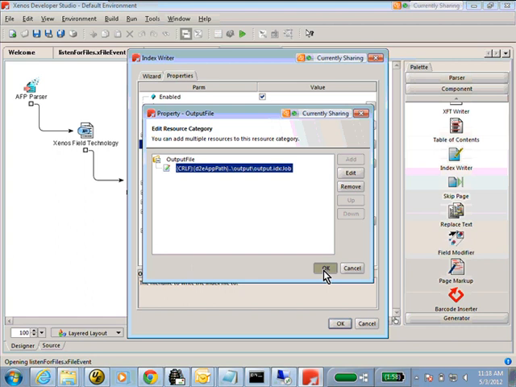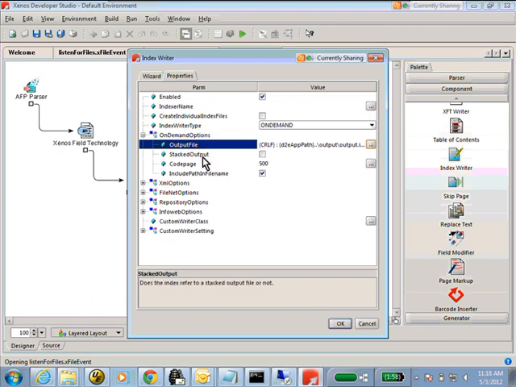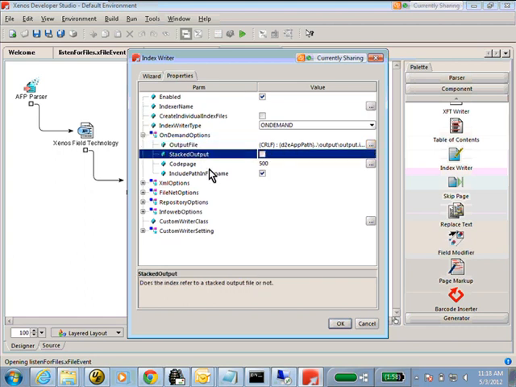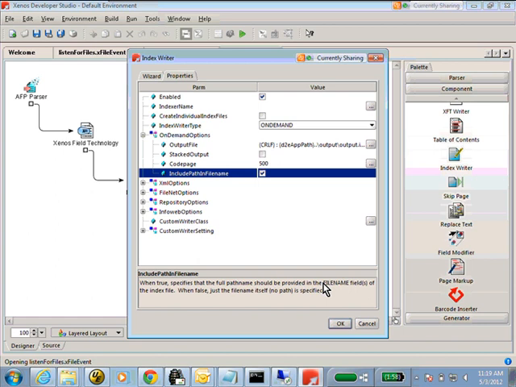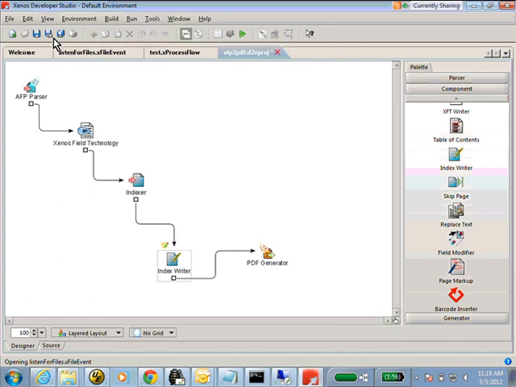And click OK. Stacked output: we're not stacking the output because this is P8. We're actually going to be loading these files individually, and we're going to include the path and the file name. The path and the file name being the path within the index file to the location of the document that we're going to be loading. I'm going to click OK. I'm going to save that.